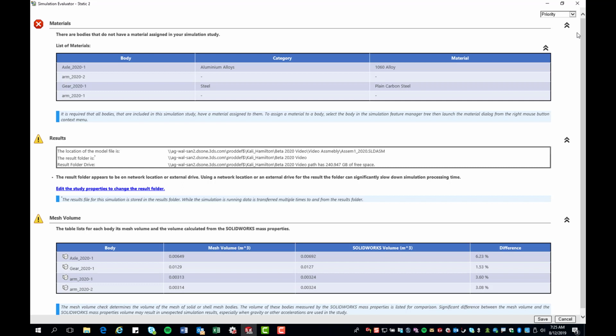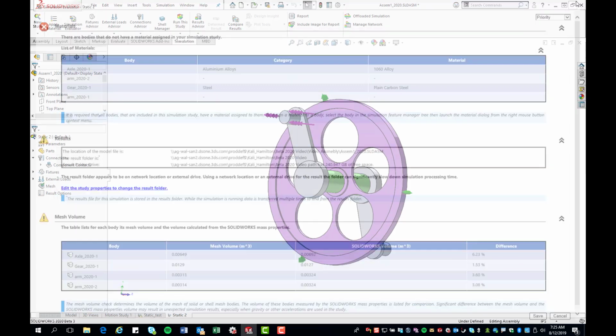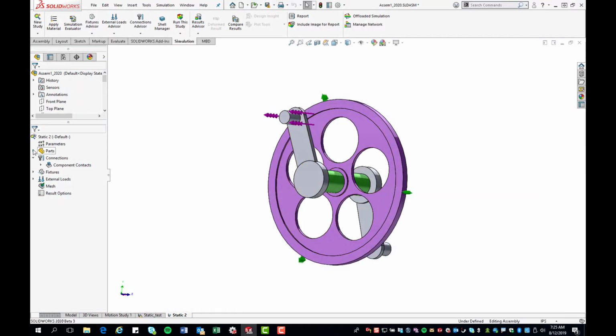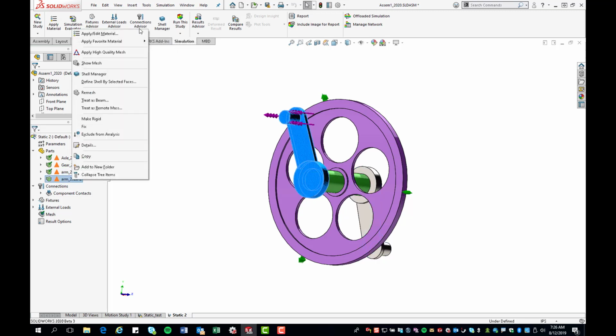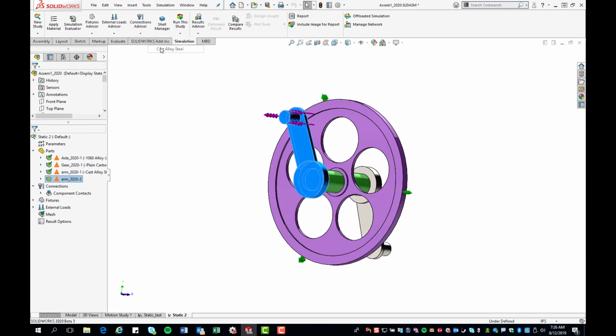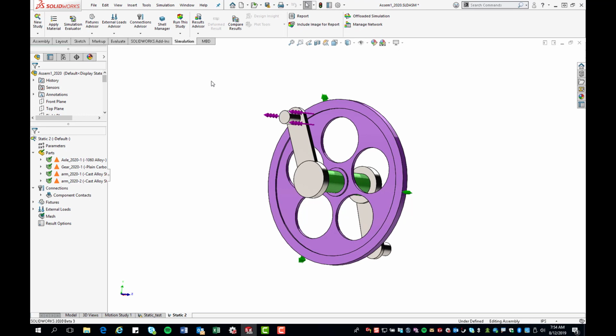As an error, it will prevent the study from running, and as I can see in the table, I have not assigned materials to all of the bodies in the assembly. I need to go back to the Feature Manager design tree, and I can see the bodies without green checks are those which haven't had materials assigned yet. I'm going to quickly apply material and reopen Simulation Evaluator.